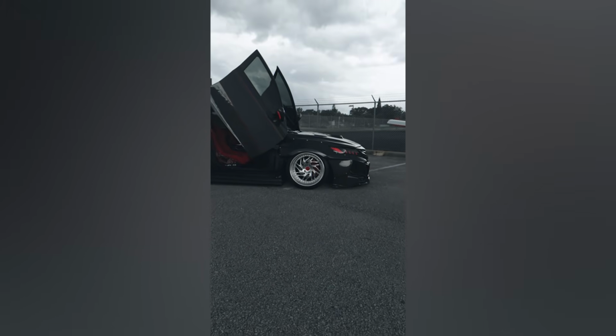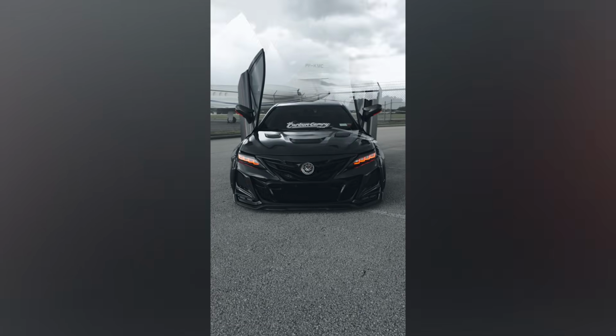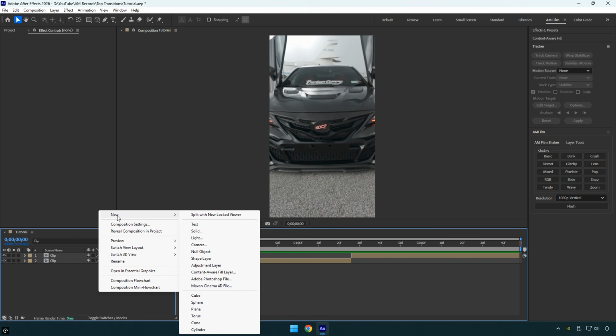These are my 3 favorite transitions that I use in my edits, and I'll show you how to make them in After Effects with no plugins. The first one is the glitch transition. To create it, first create a new adjustment layer.